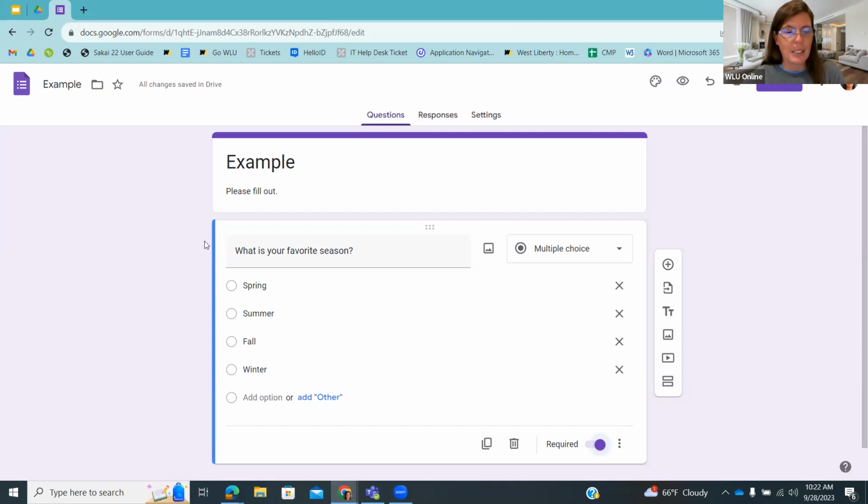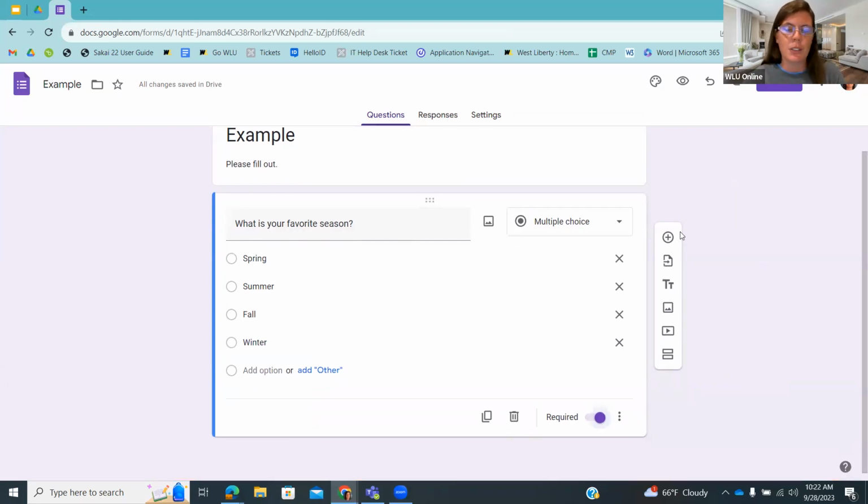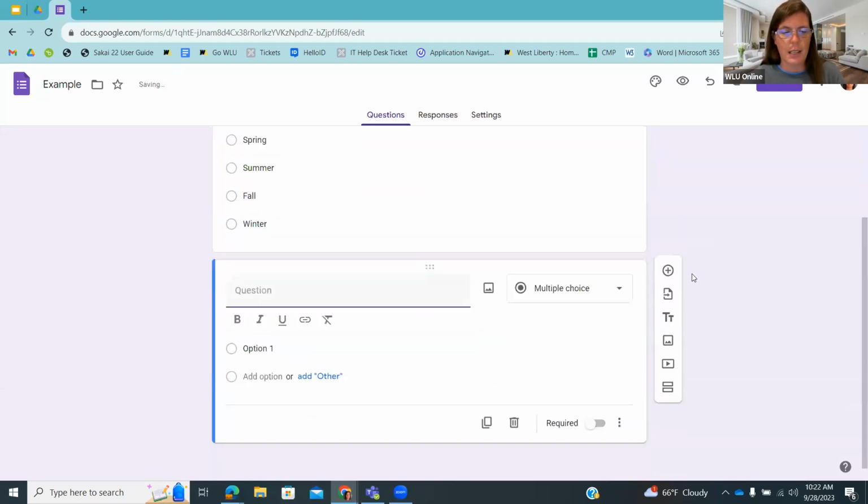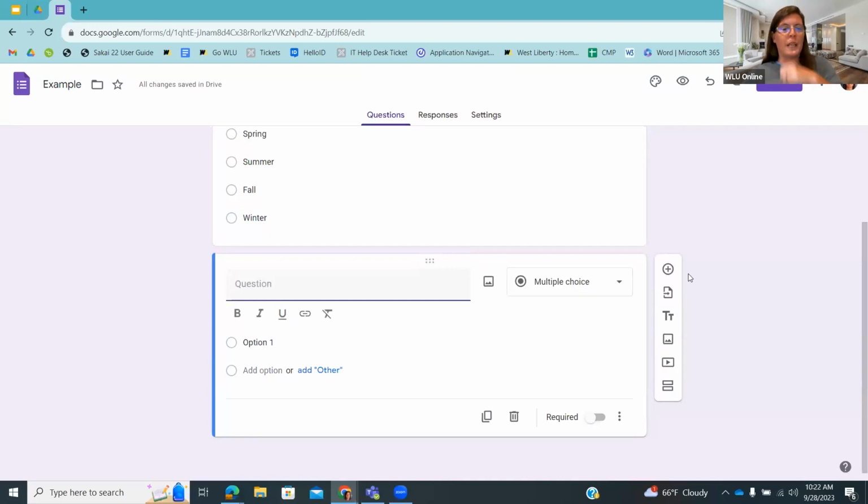So to add the next question, you come over here to this toolbar on the right, and you can see I have about 6 different things that I can do. What you want to do is click the circle with the plus sign. If I toggle just over it, it says add question. So I click on that and I have another question. And as I said, multiple choice is default. Automatically, you're getting a multiple choice.